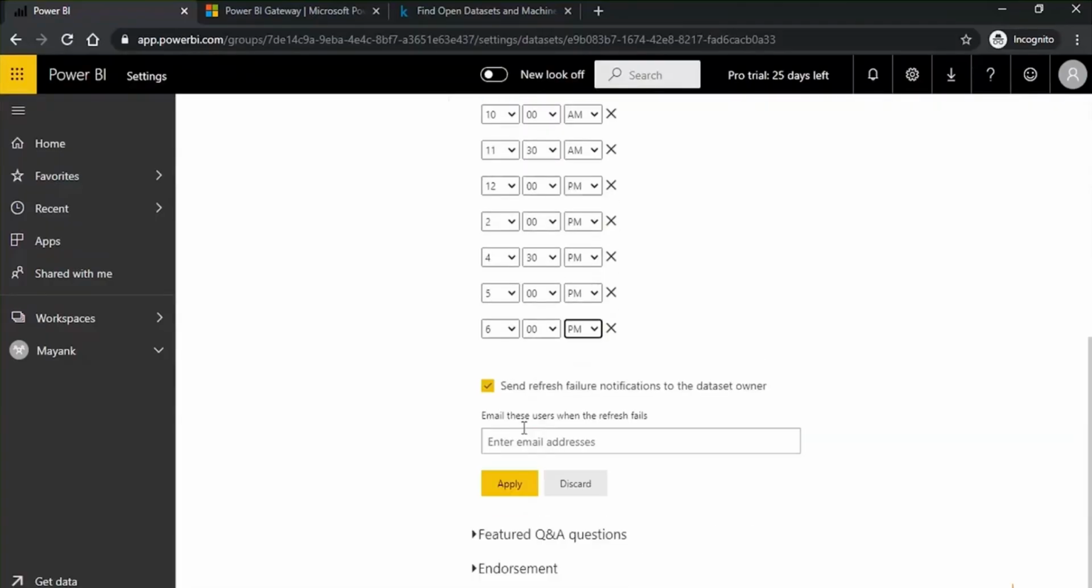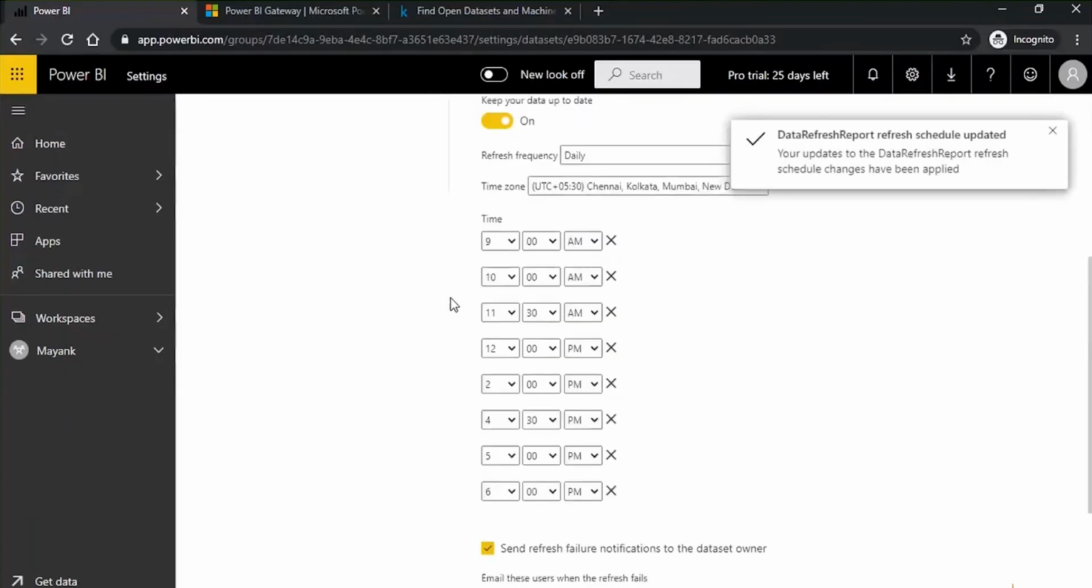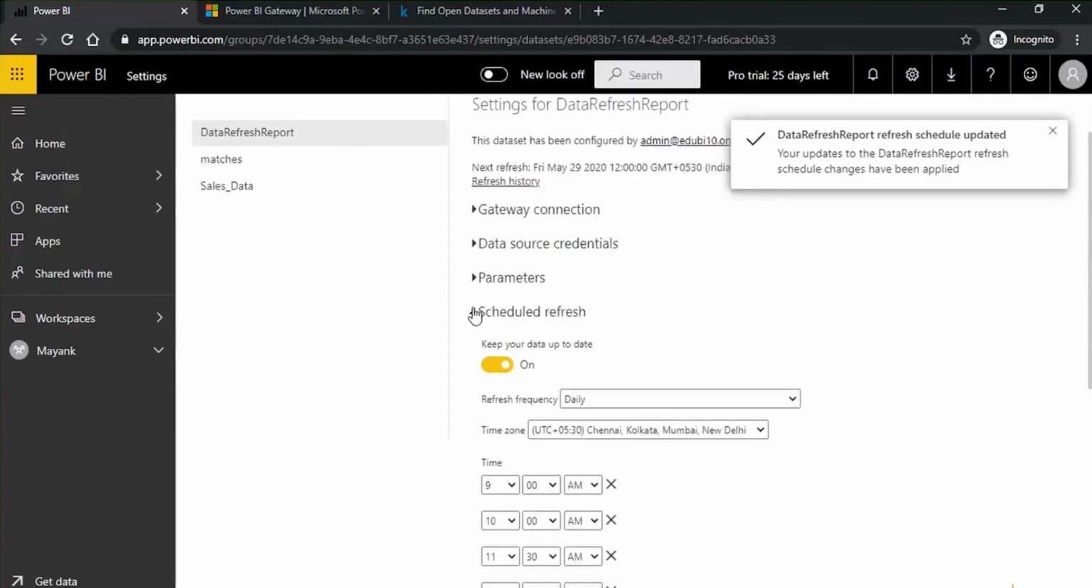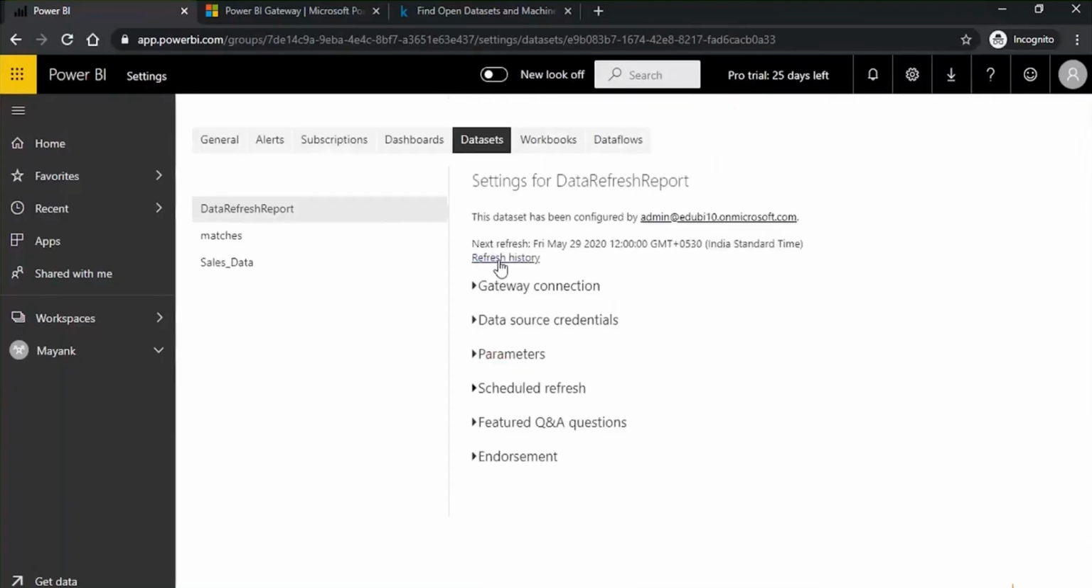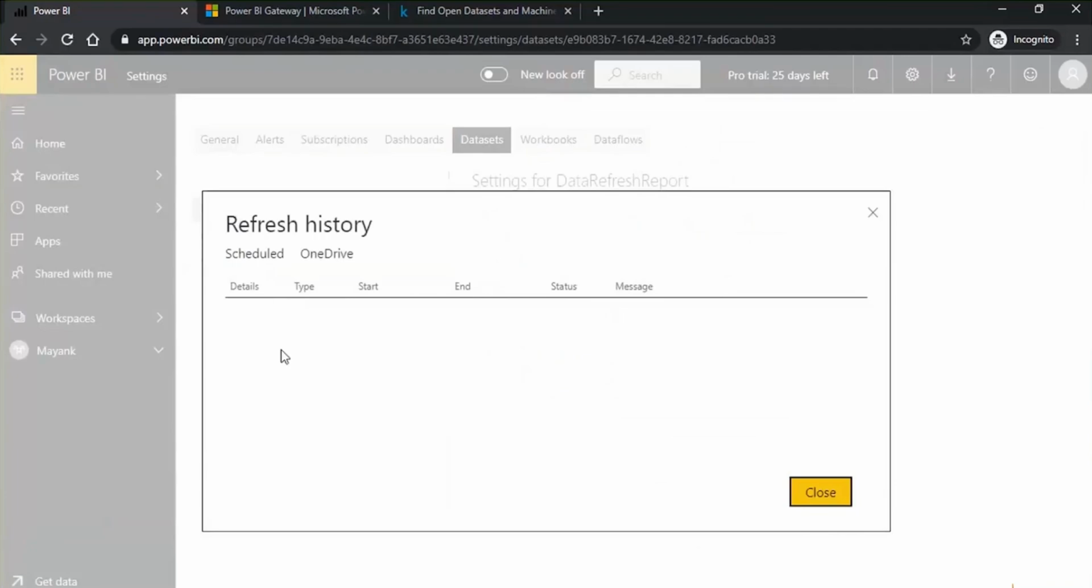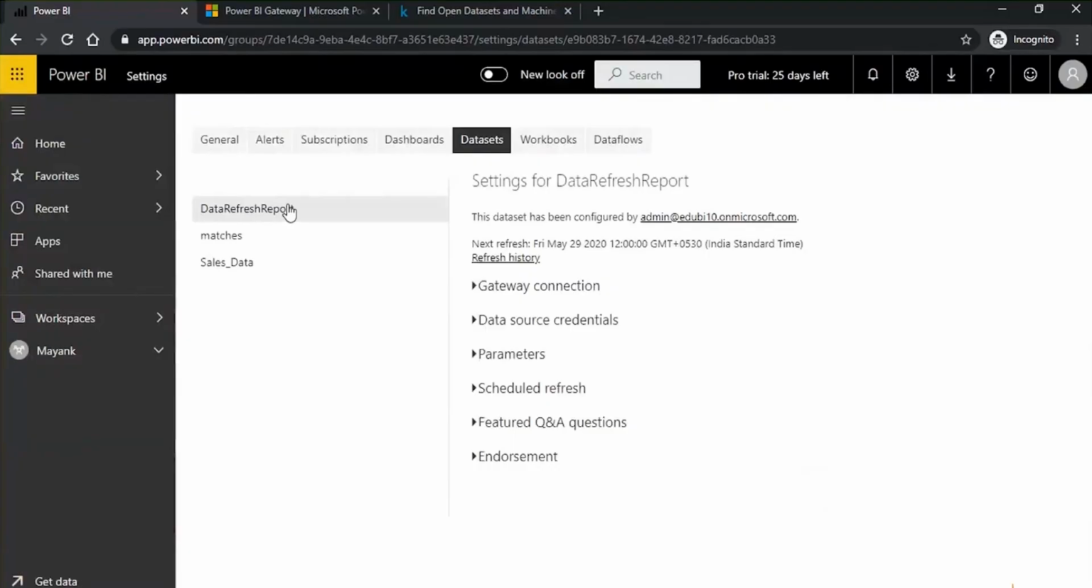Here you can add any user. If the data refresh fails, then the user will get email alerts, right? Otherwise, by default, the dataset owner, like me, will get the notification email if the data refresh fails. Then apply. Now your dataset will be refreshed every day based on the defined timings. Now here you see a refresh history button. The next refresh is scheduled for this date, right? Once the refreshes are done, you will be able to see the history here. All right, so this is how you set the scheduled refresh for your datasets.